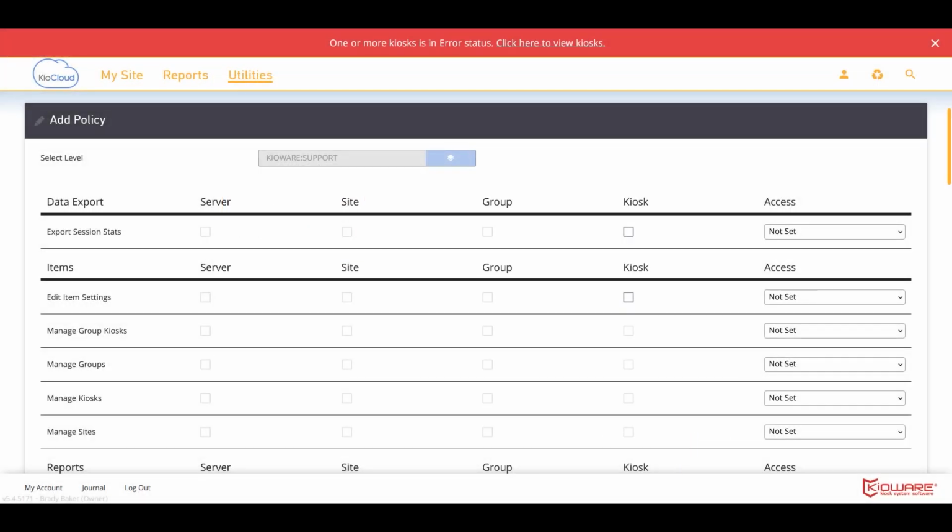The far left column indicates the permission, and the checkboxes indicate the applied level. Since this is a kiosk level policy, only the kiosk checkbox is selectable. The access dropdown has three levels: Not Set, View or Edit, and Revoke. Note that Revoke will always outweigh View or Edit in the event of conflicting policies. This will allow the maintainer to give users granular access to certain features at certain levels on a case-by-case basis.